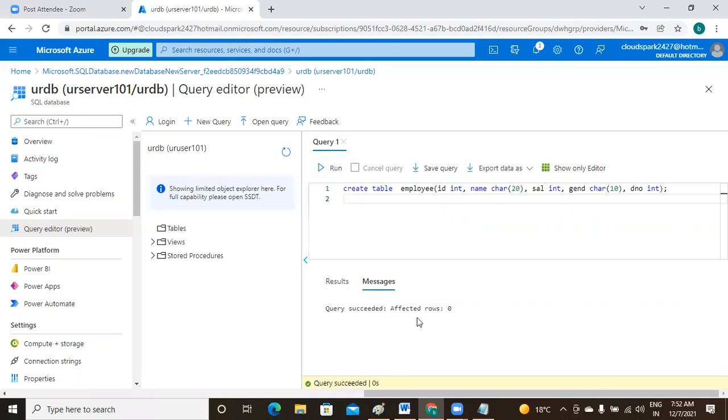See here, query succeeded, affected rows 0. So the table should be listed over here. Just click on refresh, we will try. Once again, refresh. Click on tables. Now the table employee is available. DBO.employee means DBO is the schema name, under that employee is a table. All of you understood this. Normal SQL you know already. Same query you have applied. But Azure SQL style, that is a cloud, the user interface will be like this.